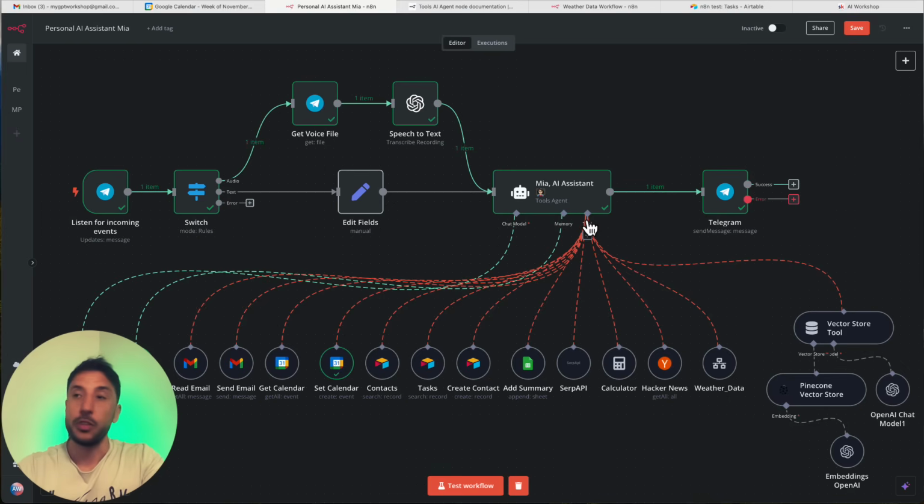If you're not familiar with this tool, don't worry about it. I'm going to walk through step by step over everything. You don't have to know how to code. I'm going to show you exactly how to build this.